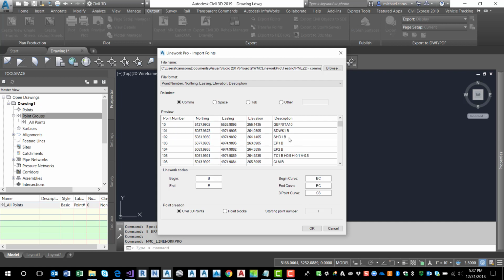Browsing through the descriptions, we can see we're using codes like B for begin. So I'm going to make sure that I specify B for begin, E for end. For drawing curves, we have a couple of options: begin curve, end curve, or the C3 code.